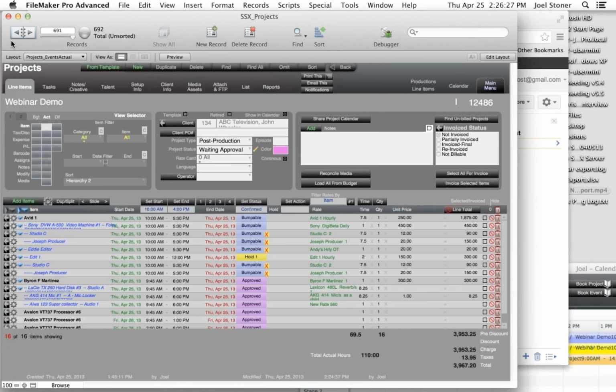Let's see, we've got just a couple minutes left. Any more questions? Is there any way to back up all the data in Studio Suite? Yes. Studio Suite runs in FileMaker: FileMaker Pro on your desktop, and on your server, the FileMaker Server application. Within FileMaker Server, there is a whole backup schedule utility.